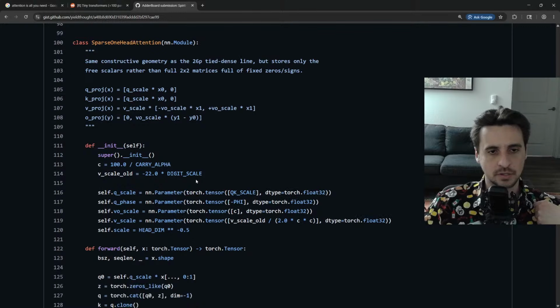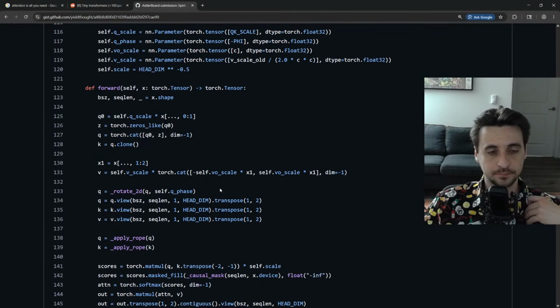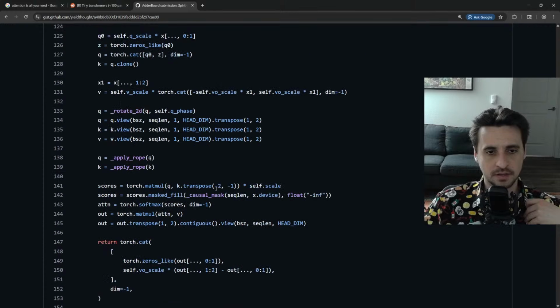There's a bunch of normalization tricks here. A lot, like, what the heck is this, dude? There's like minus 22. I guess why not minus 23, right? Wild. Otherwise, I don't think I got the attention wrong.